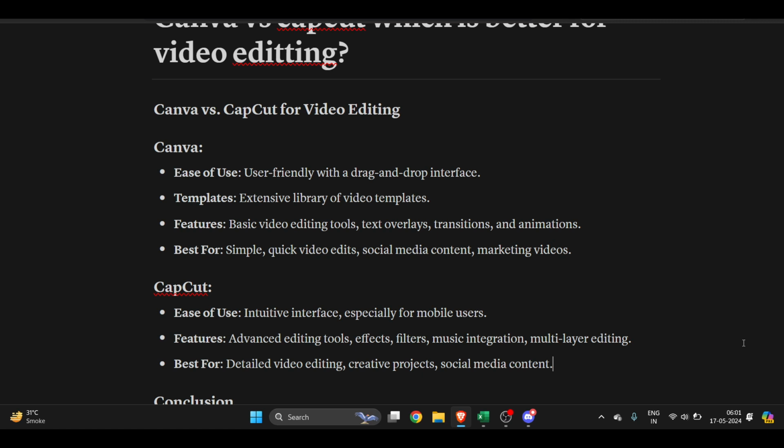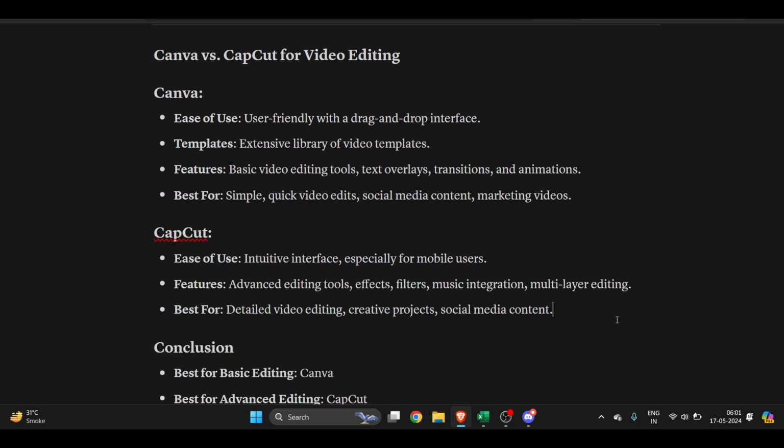Canva features basic video editing tools. You can drag and drop, you can erase, cut and everything. You can add overlay, text, transition, animation. That's it. But on CapCut, you can do a little bit of advanced editing: tools, effects, filters, music integration, multi-layer editing, and a lot of which you can do on professional software such as Premiere Pro or Final Cut Pro. So here, which is the best?